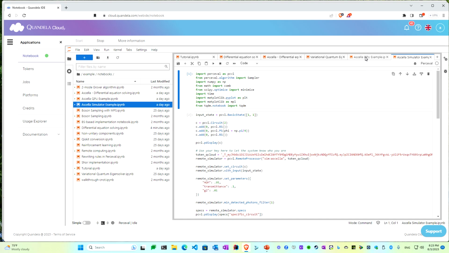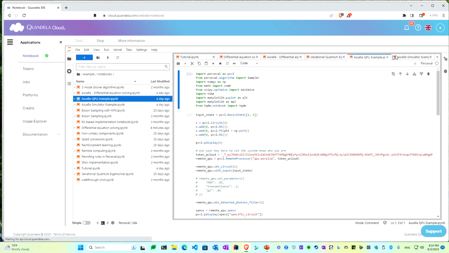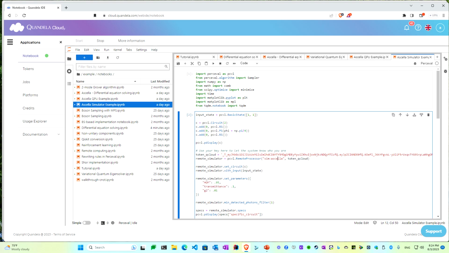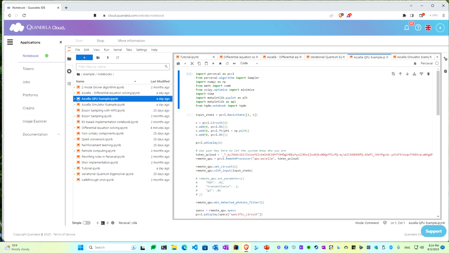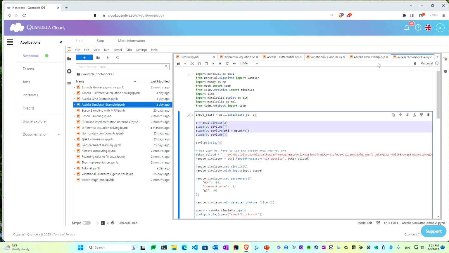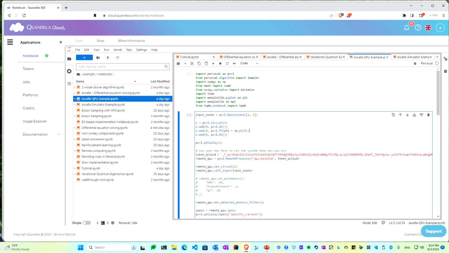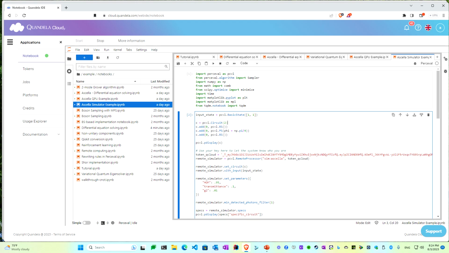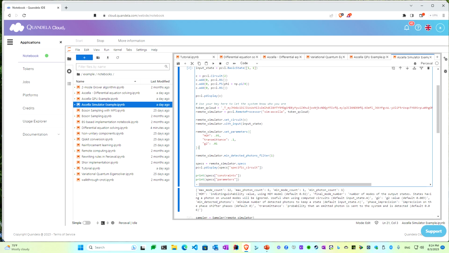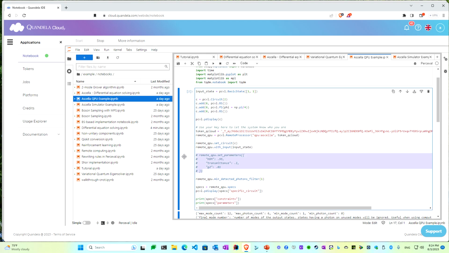So I have created two programs that are in essence doing the same thing. One is doing it on a simulator, the other one is doing it on a quantum computer. It's the same circuit. So here, this is the circuit, and there's no difference. The only difference is in setup. On the simulator, I have to set a few other parameters that are not required on the real device.